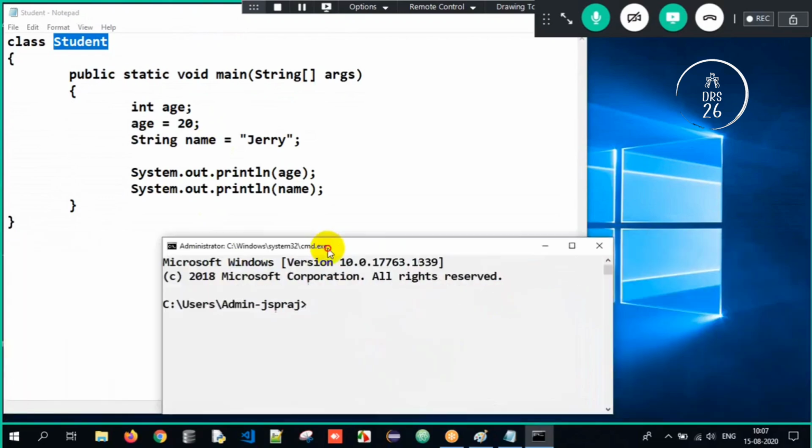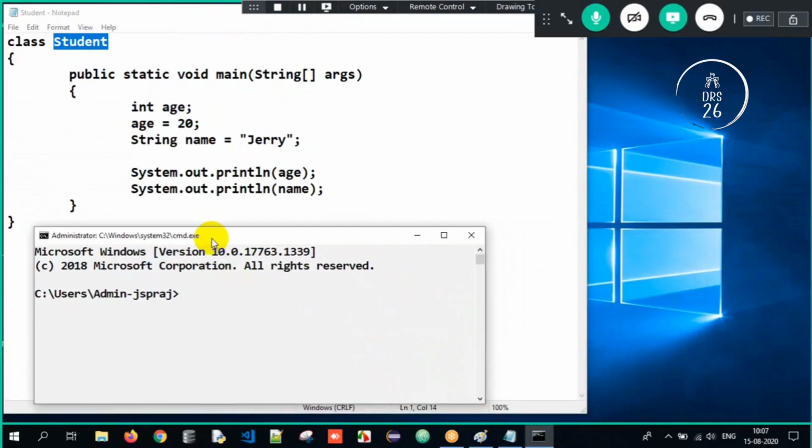But now your command prompt, where is it pointing? It is pointing to C users admin. But where is your Java program located? It's located inside a folder called example, and that example folder is on the desktop. So what am I supposed to type? CD desktop. Please change directory to desktop. I'm done. Similarly, CD example.